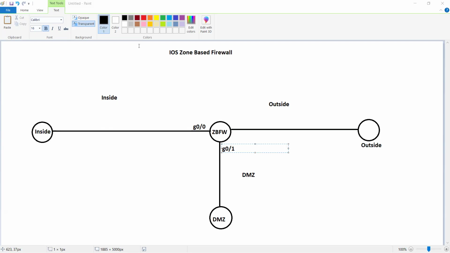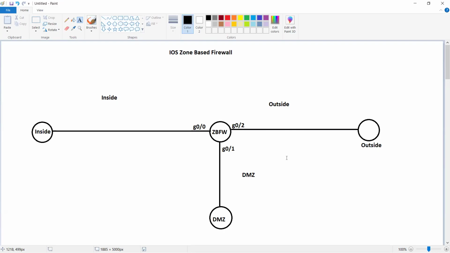So in a router, we'll see how we can create the inside zone, the DMZ zone, and the outside zone. Since these zones are by default not available, we'll have to create them. Once we create them, we will have to assign those zones to the interfaces. That means your router interfaces, like Z0/0, 0/1, and 0/2, will become members of these zones. So consider Z0/0, we will make it a member of the inside zone, Z0/1 a member of the DMZ zone, and Z0/2 a member of the outside zone.